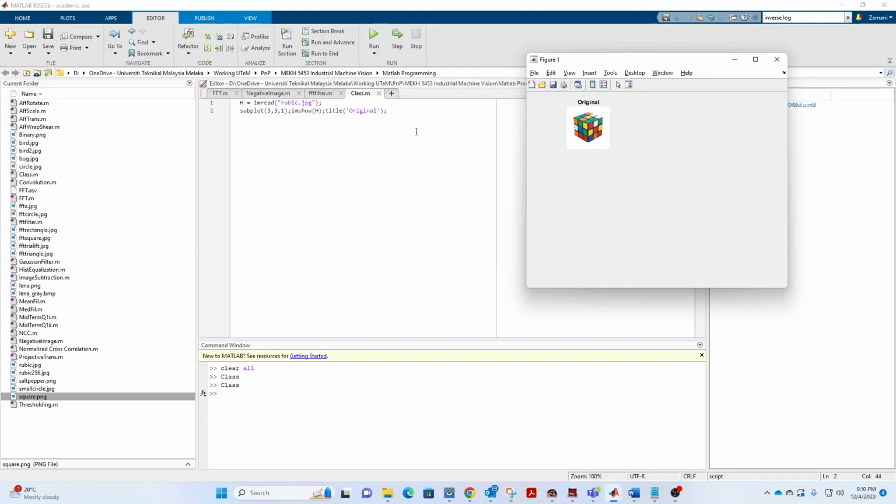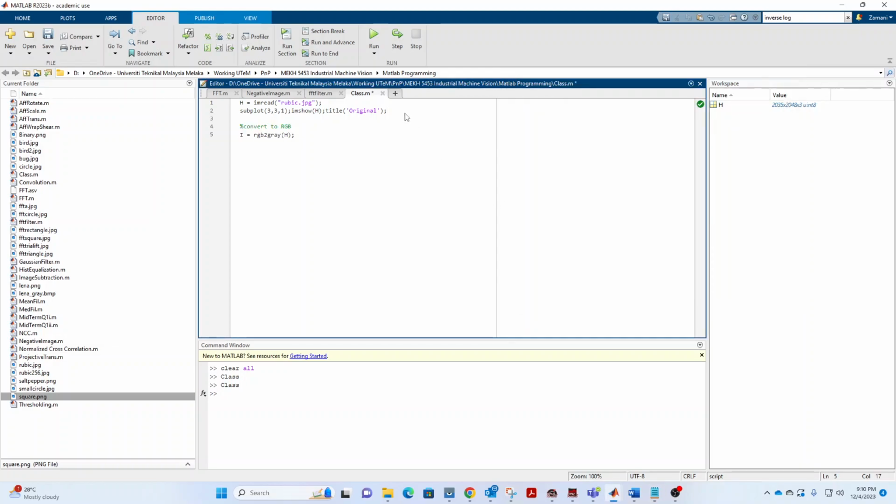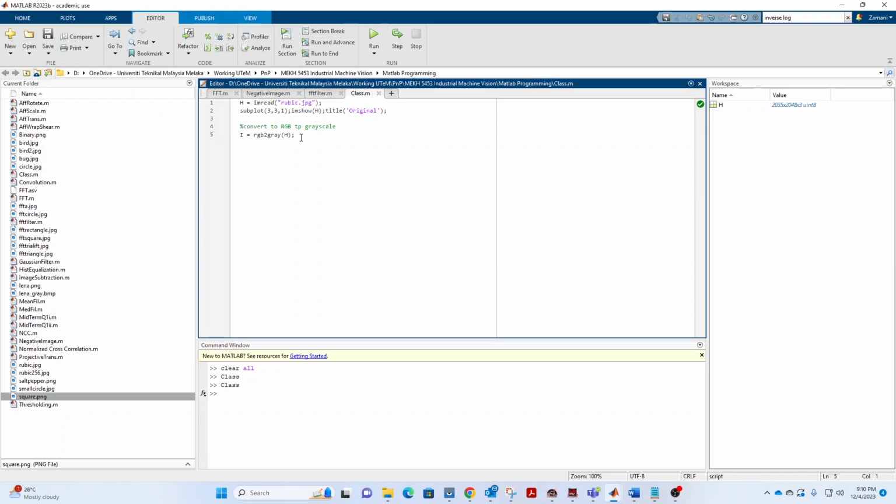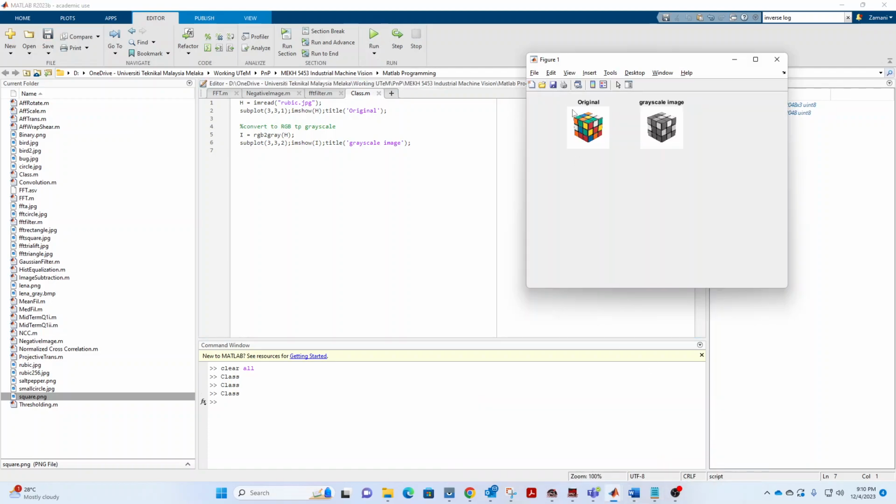Okay, the next one, we're going to convert this RGB image to a grayscale image. So let's do it. We convert the image right here by using the function rgb2gray, which converts the RGB to grayscale. All right, so we are going to have this I over here. Then we're going to subplot the I and look at the results on the same subplot. Just run this one, and then you can see the results. You have the original image, and then you have the grayscale image.